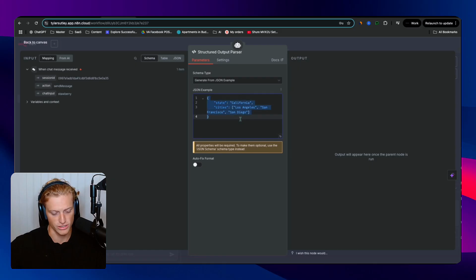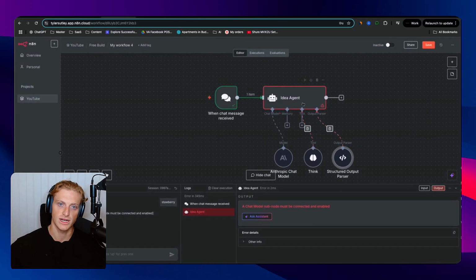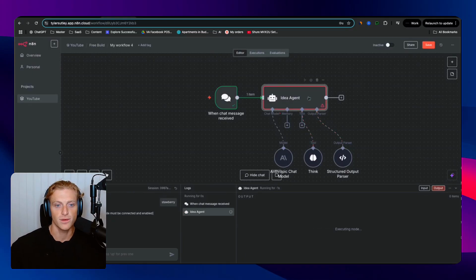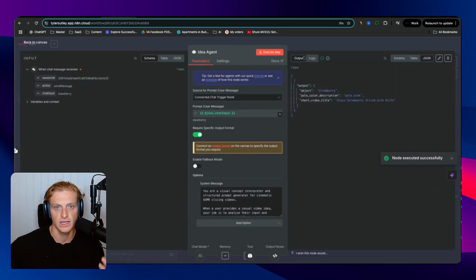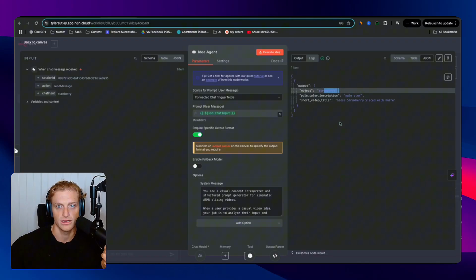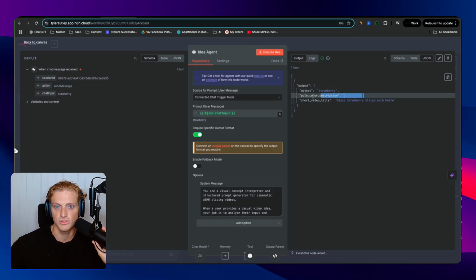The next thing is going to be the structured output. This is what I'm using for the structured output because this is the information that I'm going to need. So now you can see if I run this, everything should work. It's going to talk to Claude about what I've already given it. It's going to think about it, and then it's going to give me a structured output. If we jump into here, we can see the output is a strawberry. As you can see, it corrected my lack of knowledge on how to spell typical English words here. It's going to give me a description of the color, and then it's going to give me a video title.